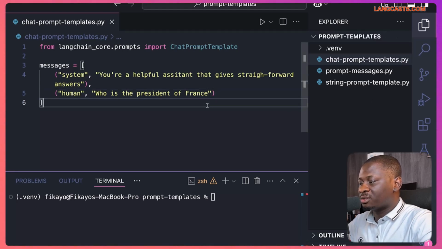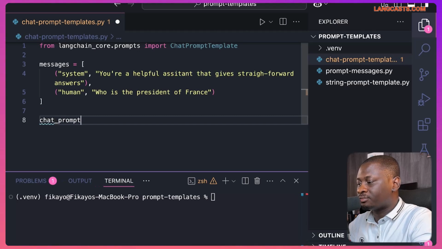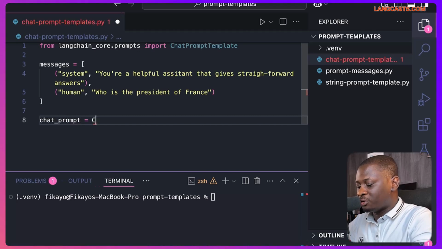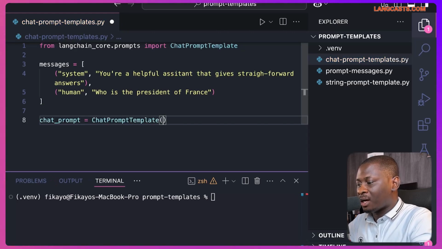But I need to use them in my chat prompt template. So to create a new chat prompt template, I'm going to say chat prompt. All you need to do is create a new instance of your ChatPromptTemplate class and pass in your messages.